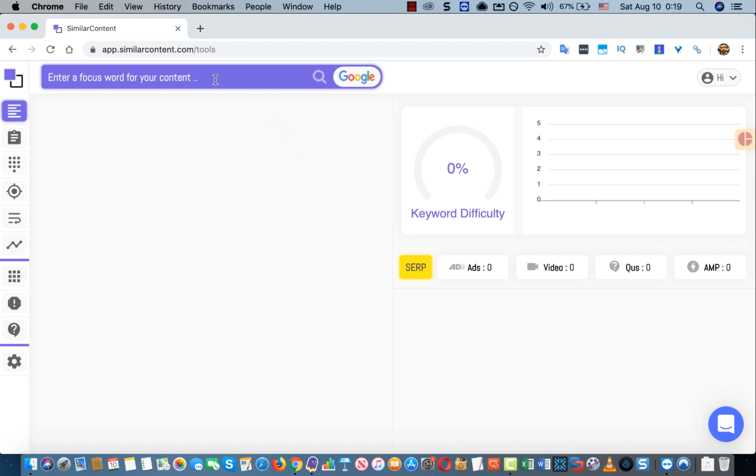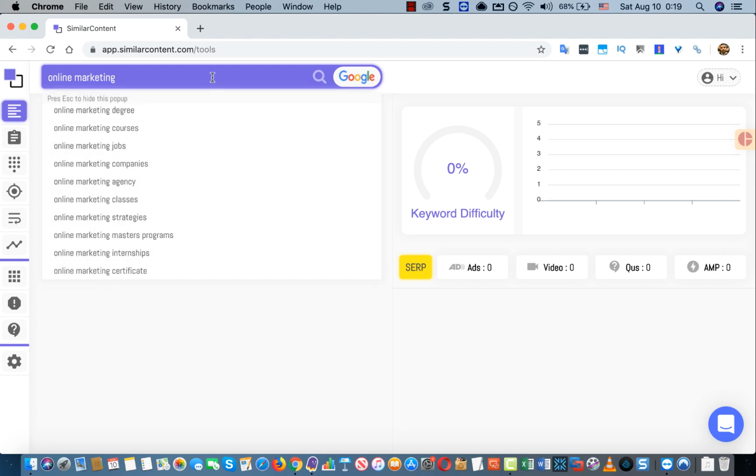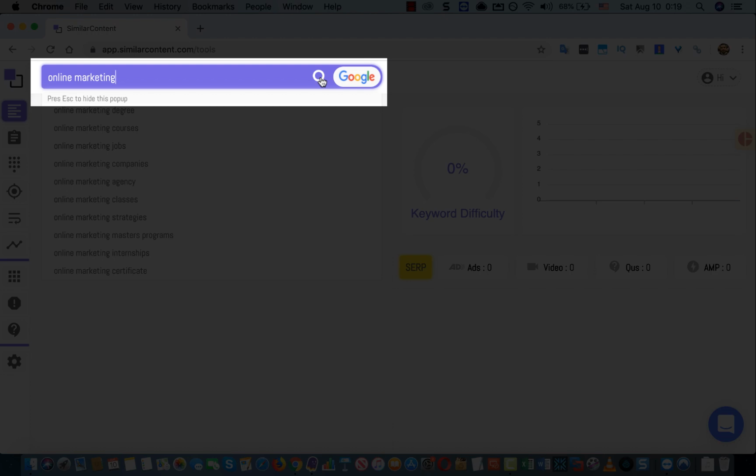In this video, I'll show you a quick tutorial on how to use Similar Content to increase your content score. Now, after you log in with your email and password, you'll see the dashboard. First, you'll see the keyword difficulty tool that helps you find easy keywords that you can rank for by detecting their difficulty. Enter your keyword here, like online marketing, and then search.